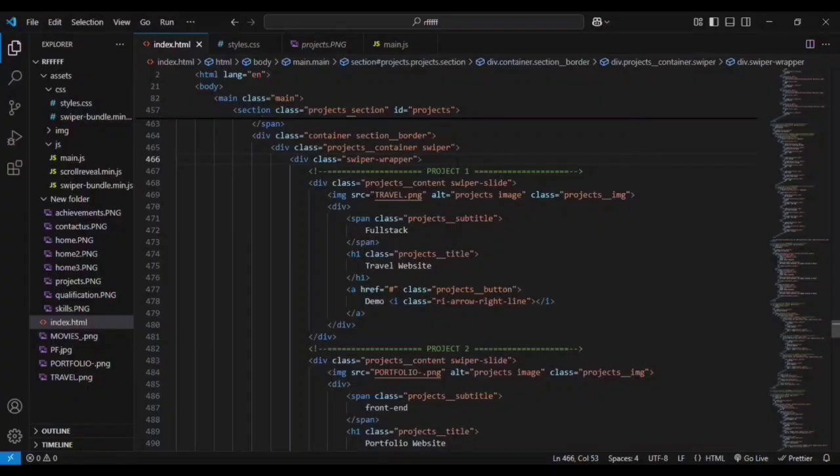That is the reason we are using the swiper wrapper. And we are giving the project one. You can see for the project one div, we are creating the first div. Inside that we have the image, project image, then we have a div inside which we have the span element for adding the subtitle of the project, and we have the title of the project. Then we have an anchor tag to add the I tag inside it, that is the arrow right icon as well as demo link. You can also add any reference to that particular project by adding them in the href.